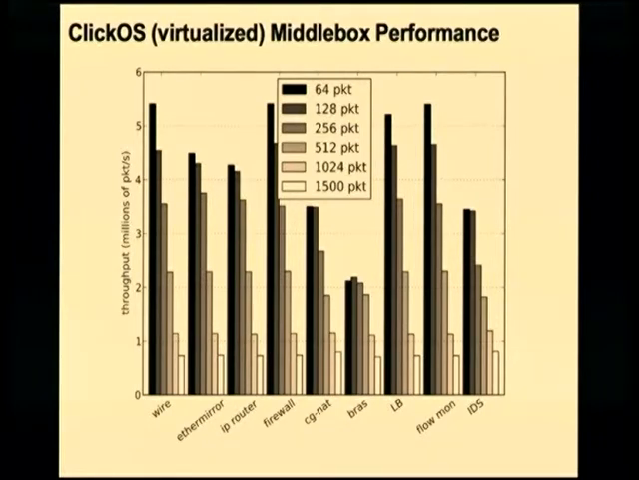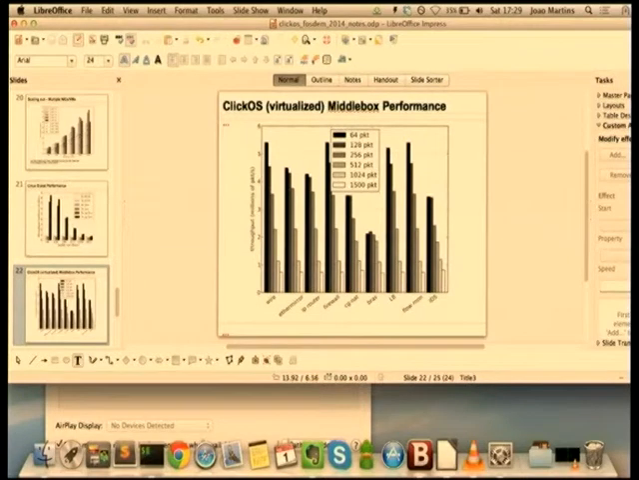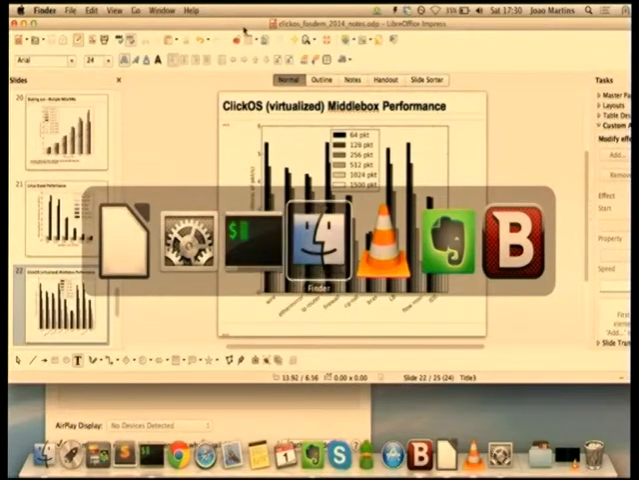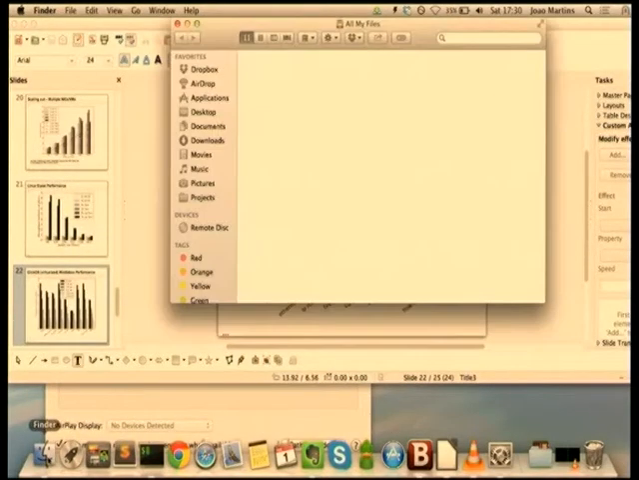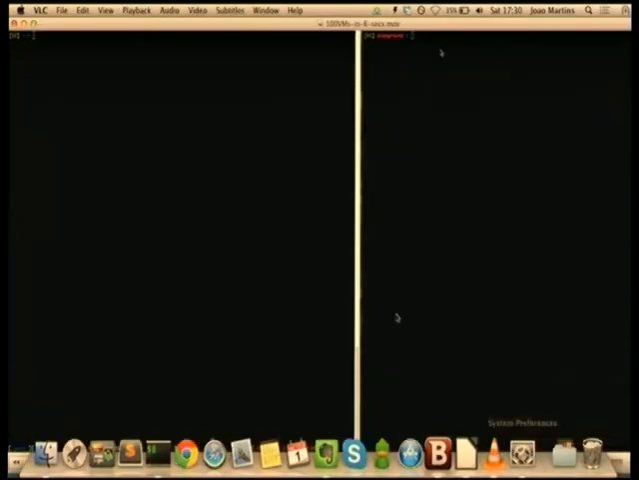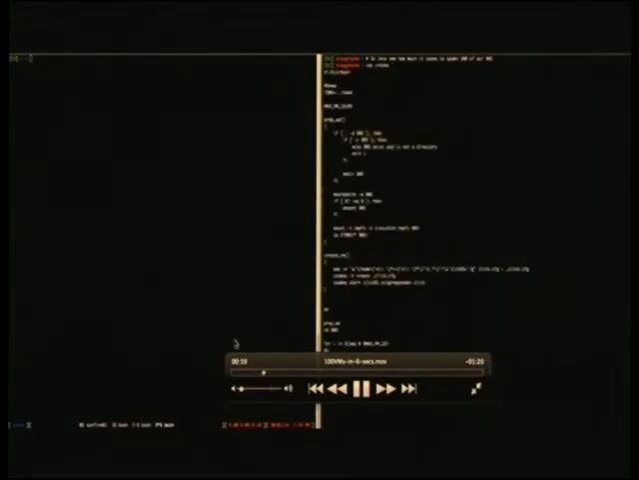Yeah. So I'm not sure if I still have... 9 minutes, and I would like to show you a demo. So this demo, the resolution is not exactly quite good, but this is just to show the boot times.